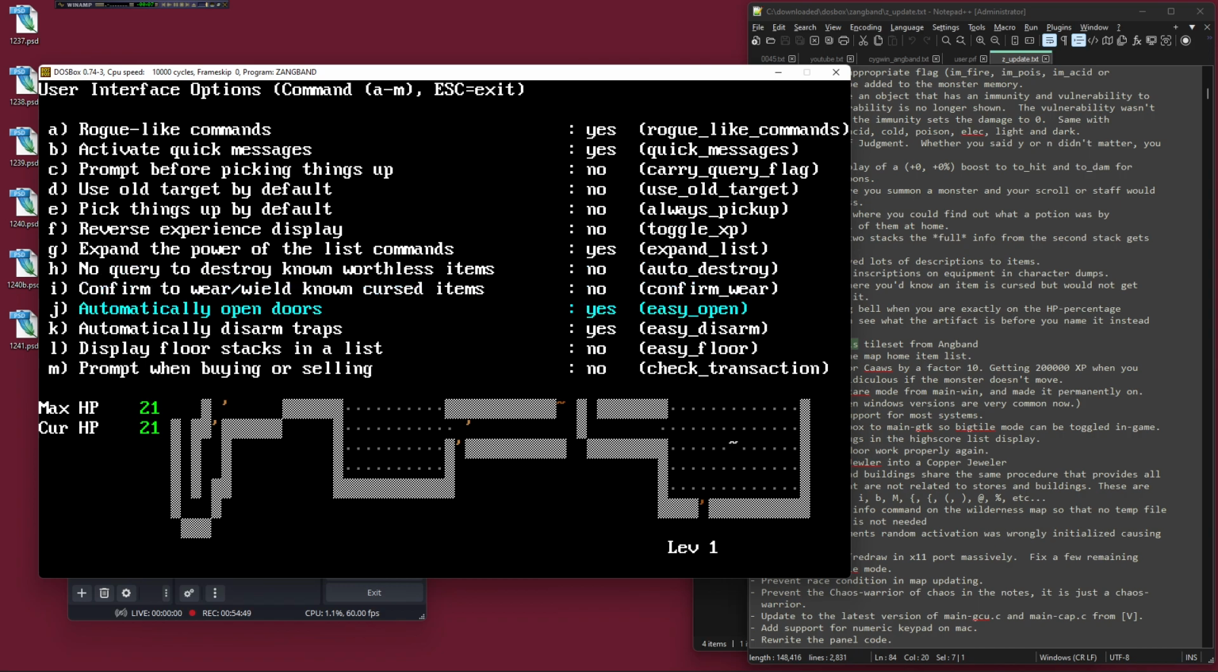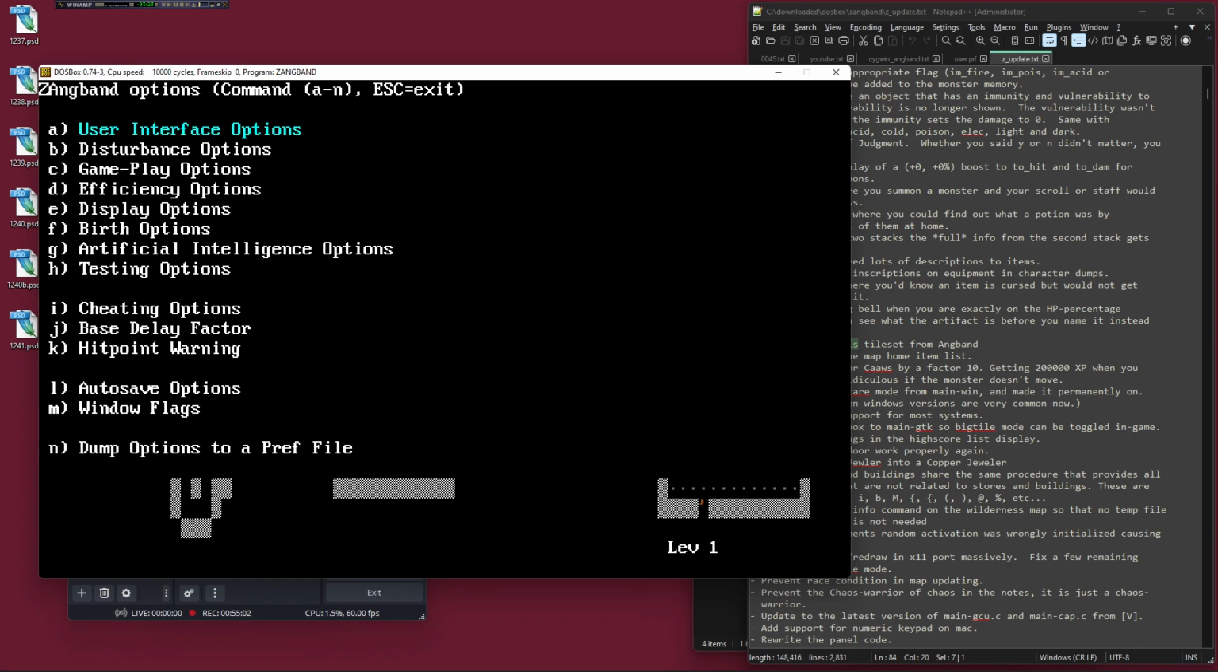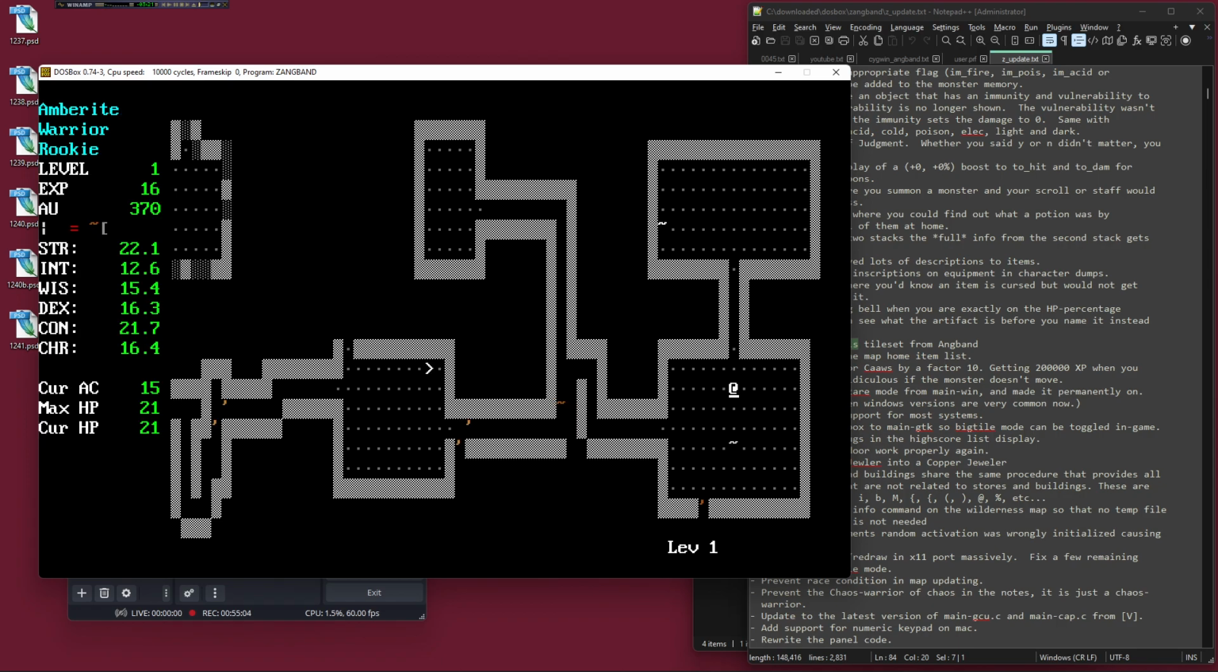Oh, automatically open doors. Yes, please. Disarm traps. Yeah, do that. Prompt when buying or selling. What is that about? Does that have anything to do with haggling? So hang on.